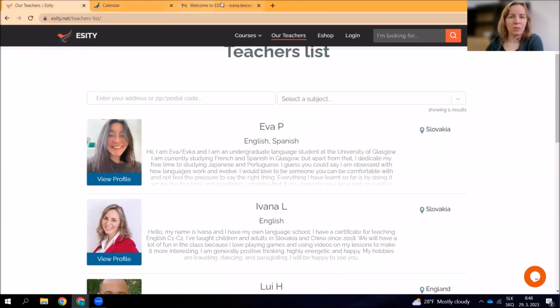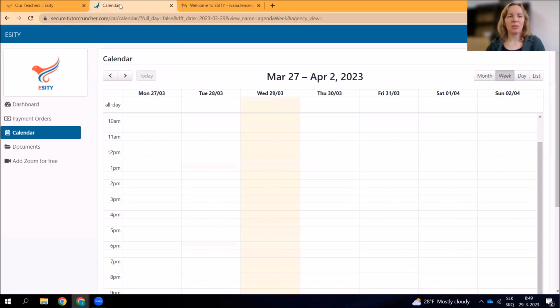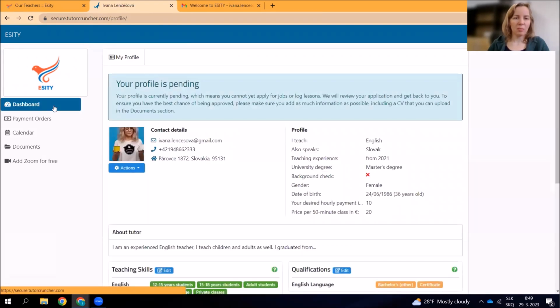So we wanted to have 50% profile, that's done, teaching skills, that's done, and calendar availability, that's also done. You have 7 days to do this. So that's it. Your application is completed. Now you wait. When you get approved, you will get an email about it, and you will be able to apply for jobs, apply for classes.